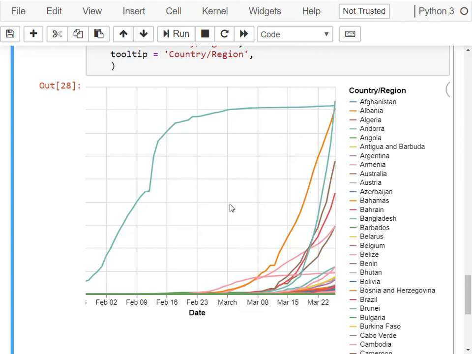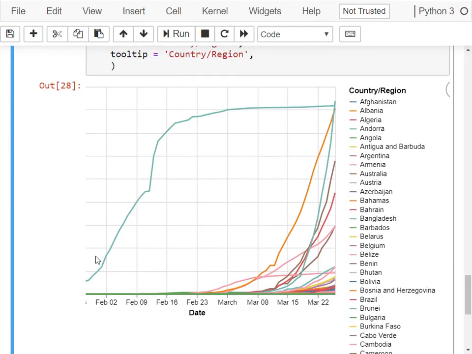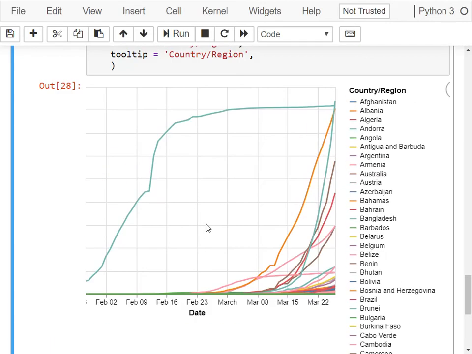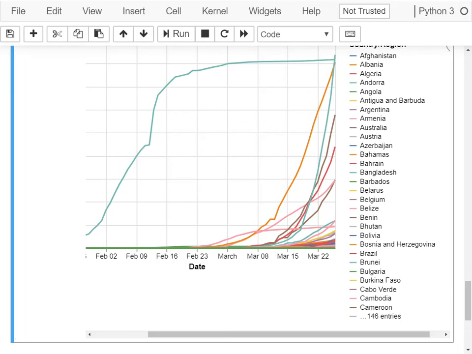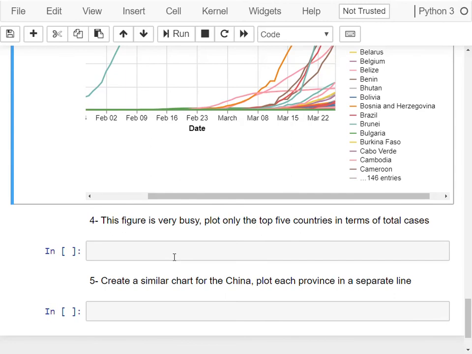Now again, there are so many countries here, so that's probably why the figure is super busy. Let's only look at the top 5 countries in terms of total number of cases, which I believe are China, the US, Italy, I'm not sure, maybe France, maybe the UK. We need to crunch these numbers. So first we need to calculate the countries that have the top 5 cases in aggregate terms.